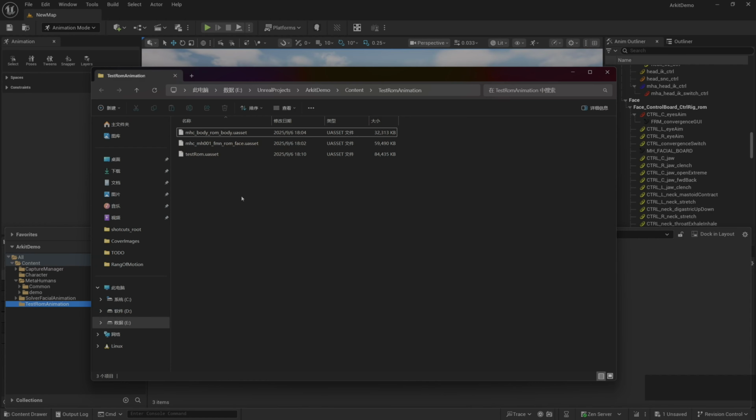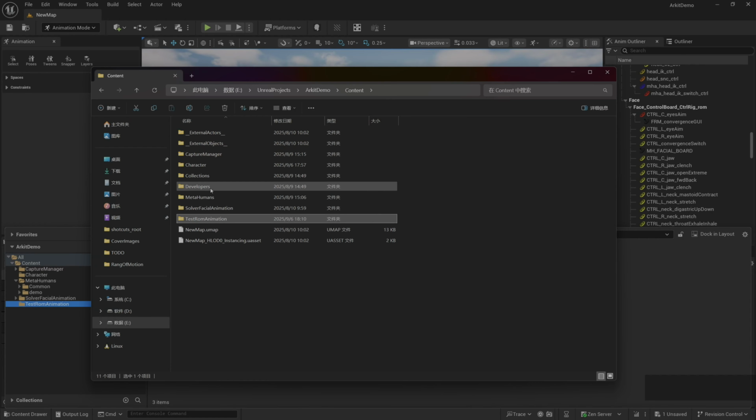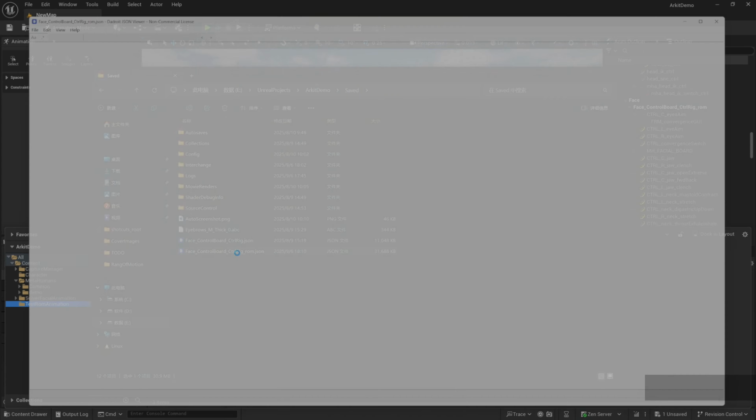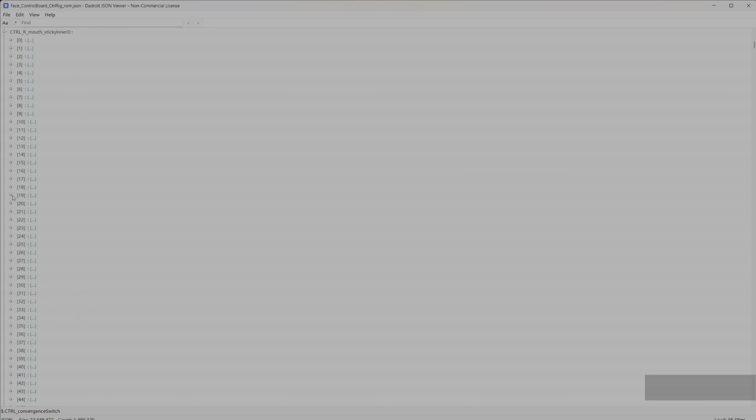We found the project's save folder. We can just go under the save folder and see a JSON file with the same name. The JSON file saves the face controller value.